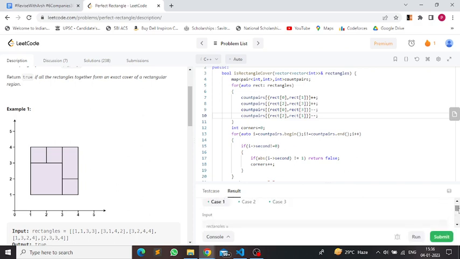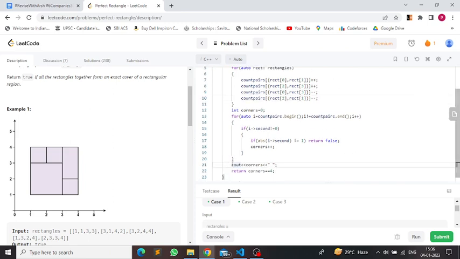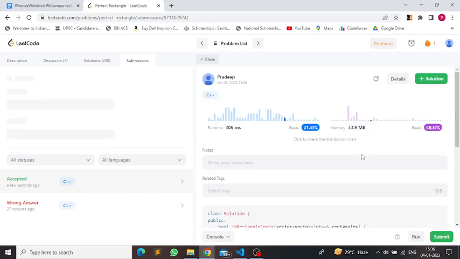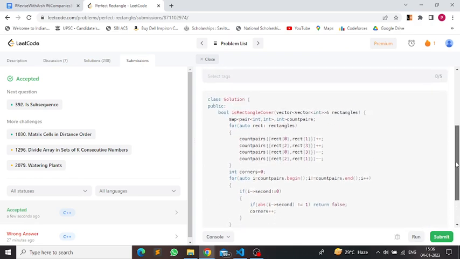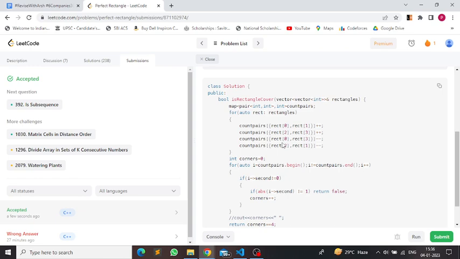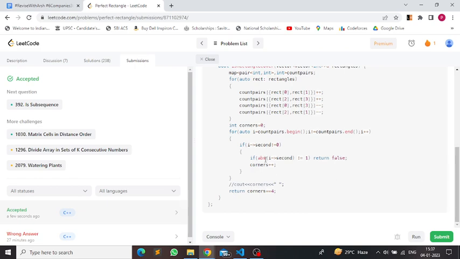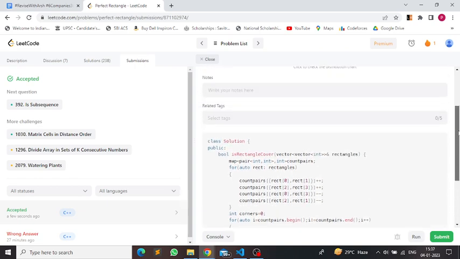Okay, so sample cases are getting passed. Let's try for everything. Let's submit the solution. And it gets accepted. So the problem here is we just have to look at this simple logic: the interior points will have the value 0 whenever we are mapping the corner points of the given rectangles, and we'll be having only 4 corners. So if we check that condition, we'll be able to solve the problem.